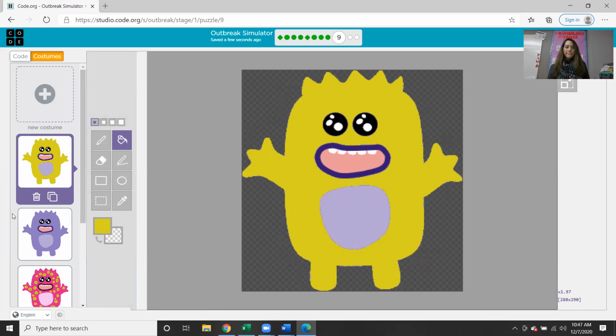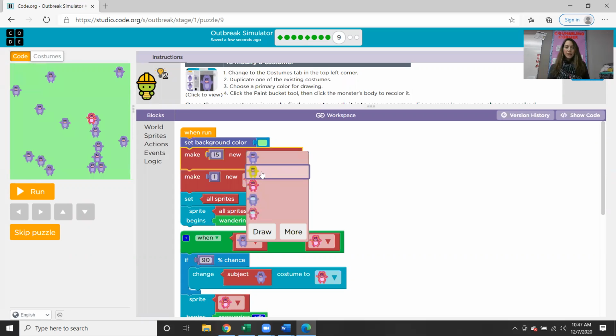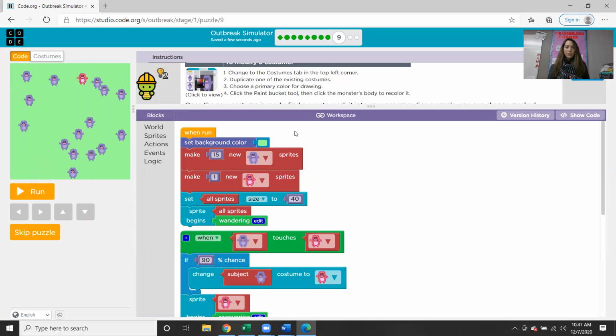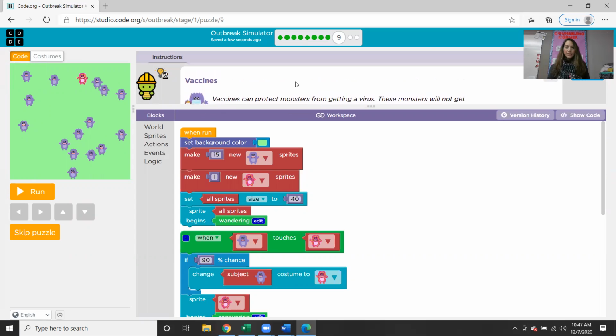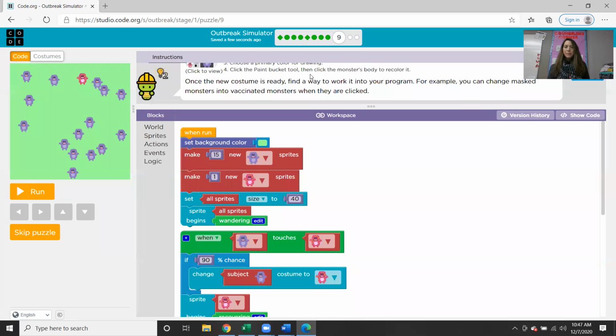Okay. So hopefully that worked. So let me go back to my code now and see in my pull down menu. I do see the yellow one. So it looks like, okay. So the example they're giving us says that maybe we might want to change a masked monster into a vaccinated monster when they're clicked.